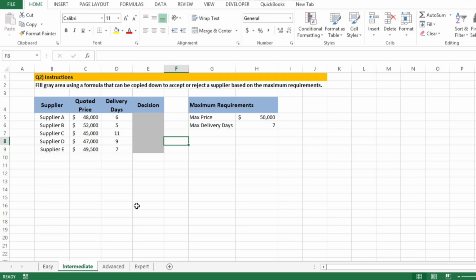The task is to fill the gray area here and decide using a formula that can be copied down whether to accept or reject a supplier based on maximum requirements. The two requirements are mentioned here. The quoted price must be less than or equal to the maximum allowed price, and the delivery time must be less than or equal to the maximum allowed delivery days. If both conditions are met, accept the supplier. If even one condition fails, reject the supplier.